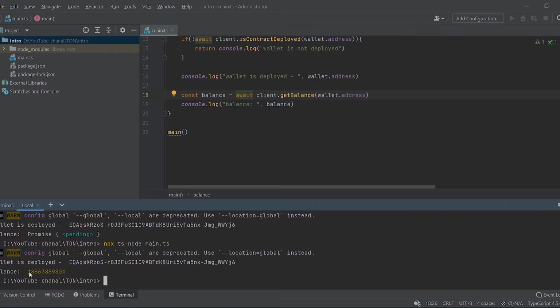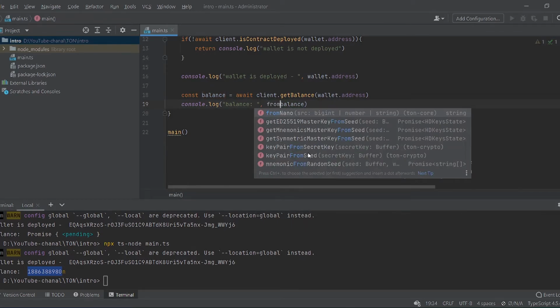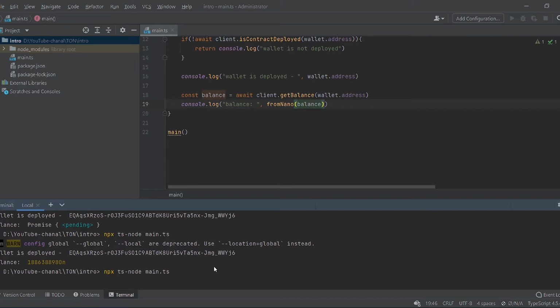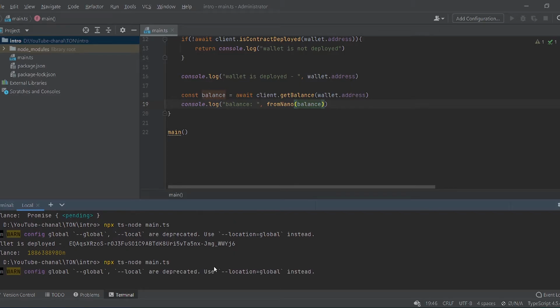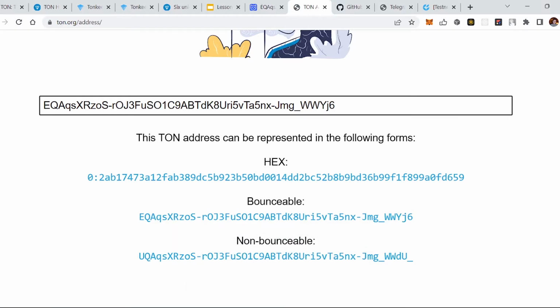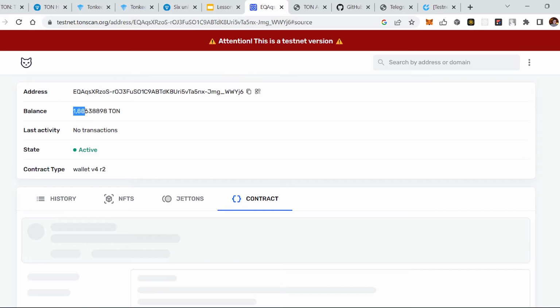And yes, our balance is displayed, but as in all blockchains, it is displayed in the format of integers. In order to translate this into a format that is more understandable to us, we will use the fromNano command and convert nano toncoins into ordinary toncoins. And in our tonscan, everything is as it is.